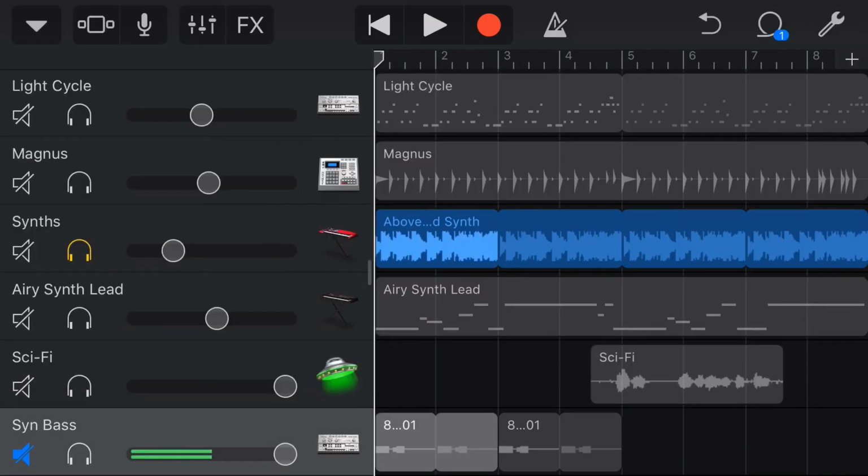So let's throw the Model 1 on this synth sound here. At the moment, it's a little synth loop that sounds like this.